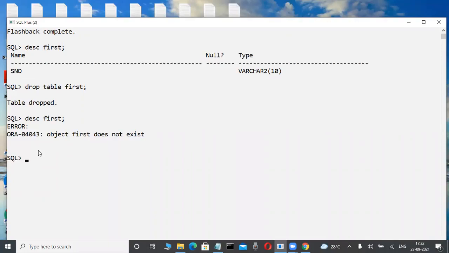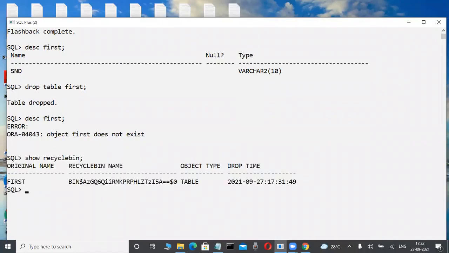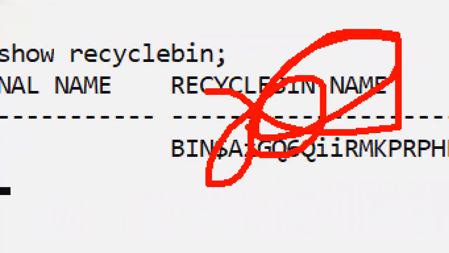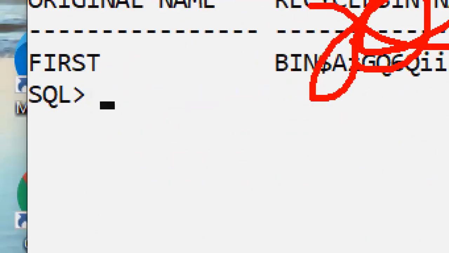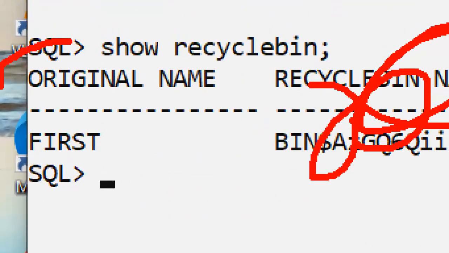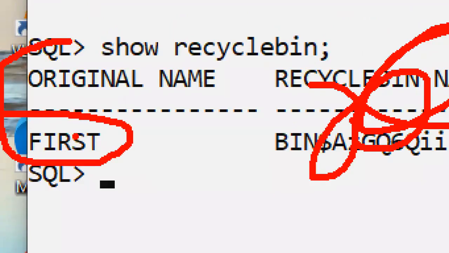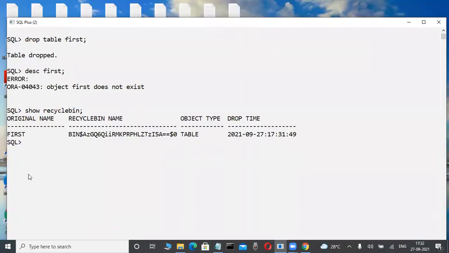First observe here. I want to get this table back from the recycle bin. Show recycle bin. The recycle bin is a big concept really, but this is just for an idea. Don't worry about the object type and drop time, since the same names can exist and there are many concepts about which one was dropped first. Observe the original name here, first is there. Show recycle bin means the table is there. I want to get this table back from the recycle bin into the database.